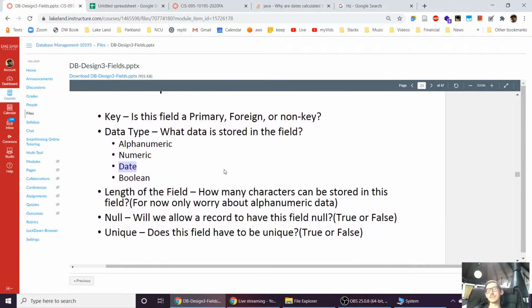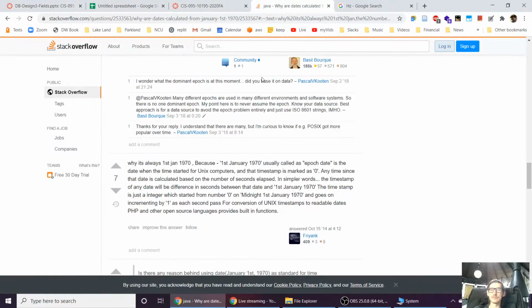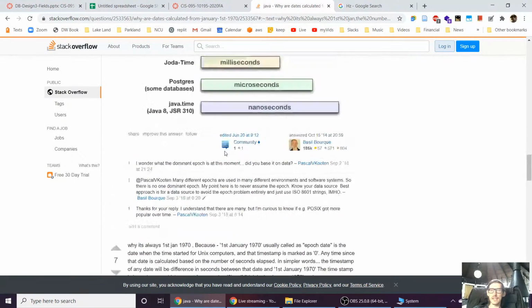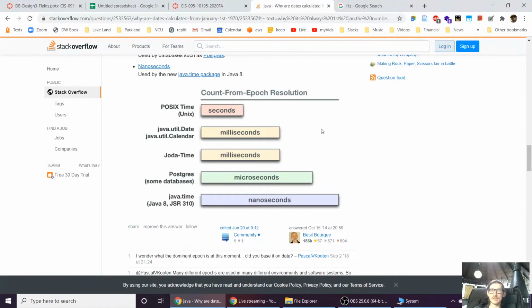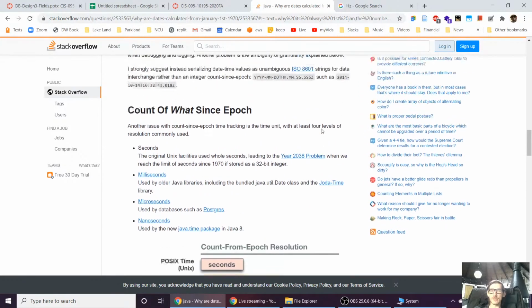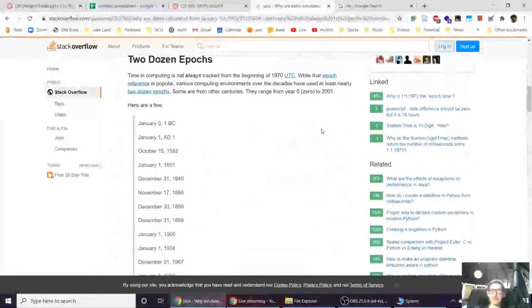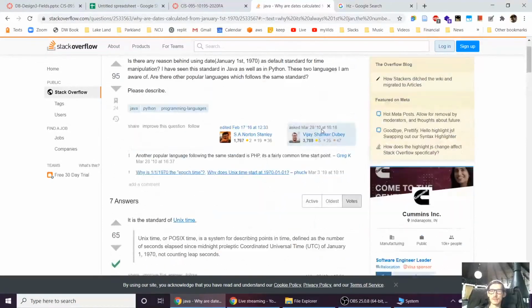Anyway, I totally forgot to tell you why I made that big deal. To represent a date inside of a computer as a number, let's see, different languages I think come from different times.